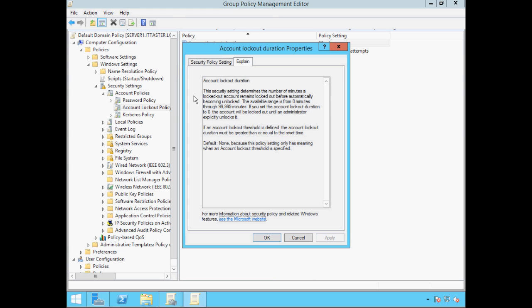The account lockout duration policy setting lets us configure the number of minutes a user's account will be locked out before it's automatically unlocked. We can set a value of 0 to 99,999 minutes. If a value of 0 is specified, the user will remain locked out until an administrator unlocks the account, and I'll show you how to do that later on in the video. Now the explanation also tells us that the value we specify must be greater than or equal to the value set for the account reset lockout counter policy, which we'll look at next.